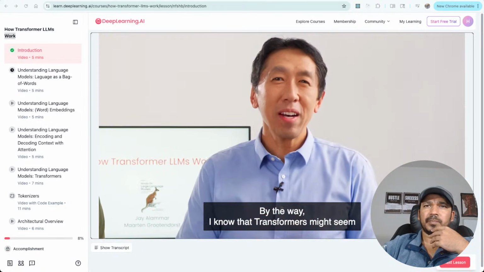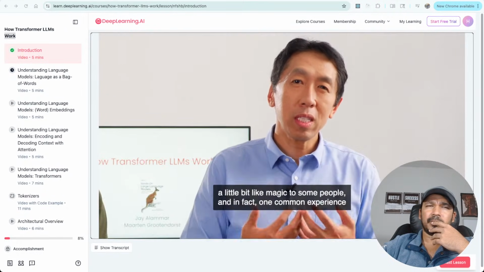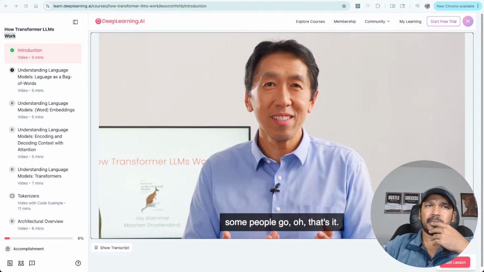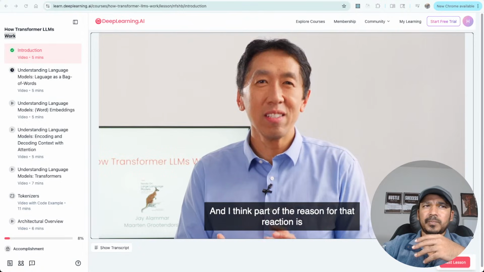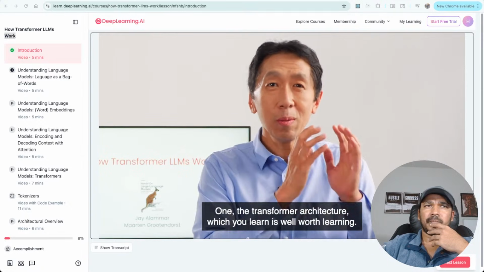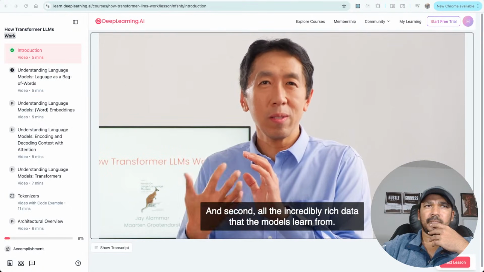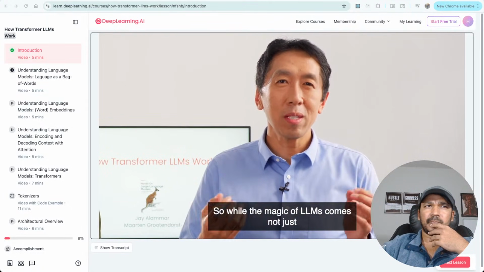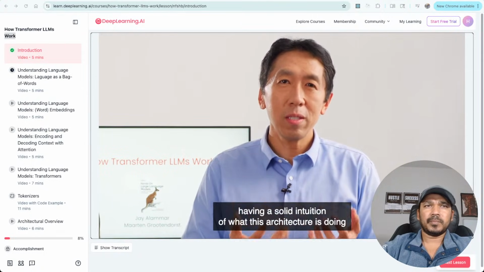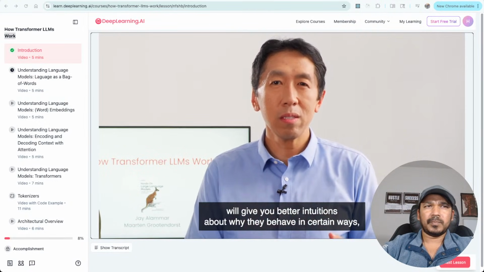By the way, I know that transformers might seem a little bit like magic to some people, and in fact, one common experience after you learn how transformers work is I've heard some people go, oh, that's it. And I think part of the reason for that reaction is the magic of LLMs actually comes from two parts. One, the transformer architecture, which you learn is well worth learning. And second, all the incredibly rich data that the models learn from. So while the magic of LLMs comes not just from the transformer architecture, but also from the data, having a solid intuition of what this architecture is doing will give you better intuitions about why they behave in certain ways, as well as how to use them.